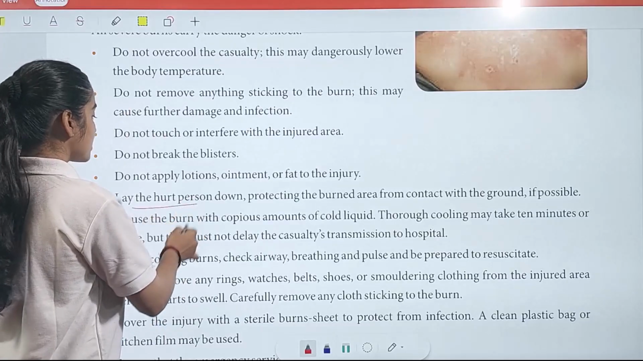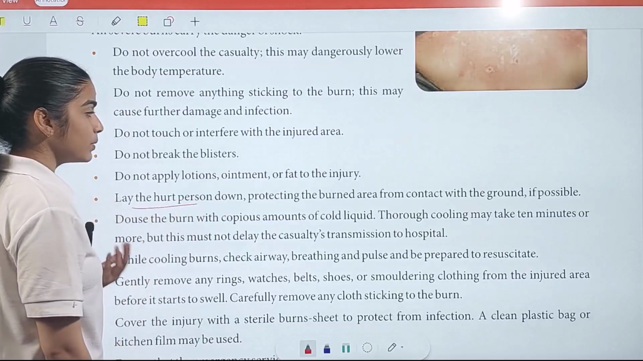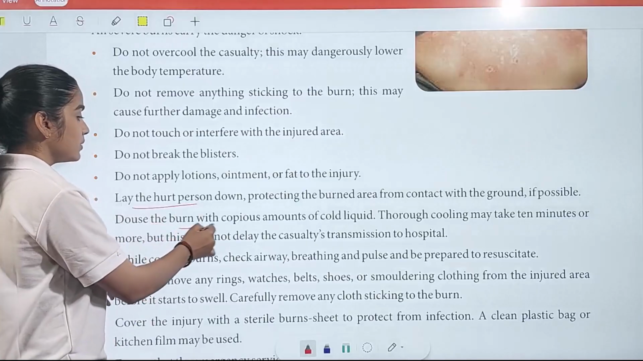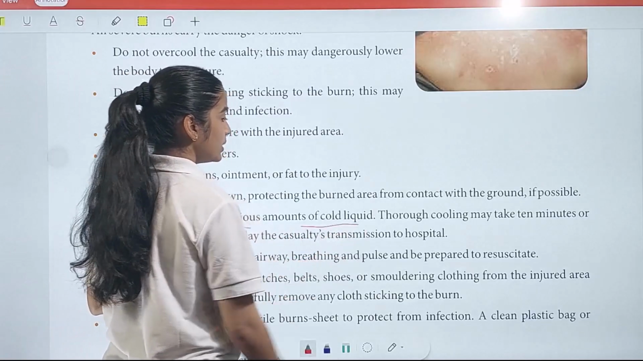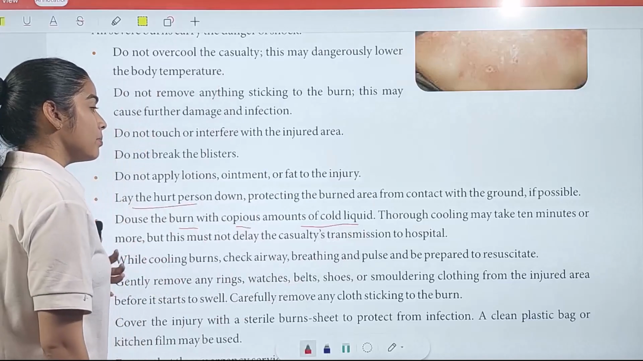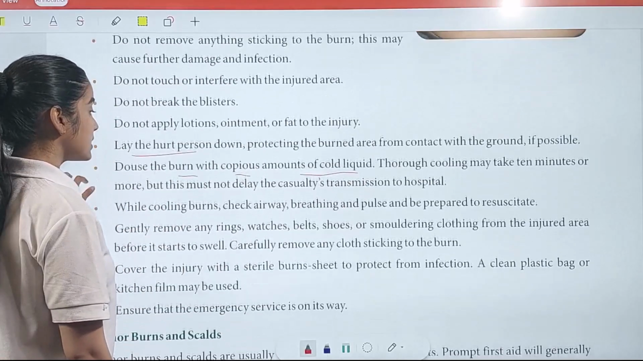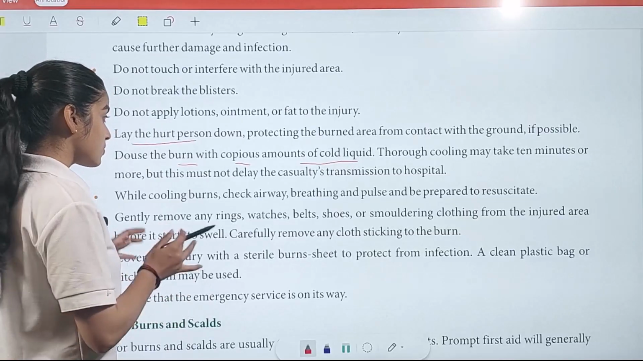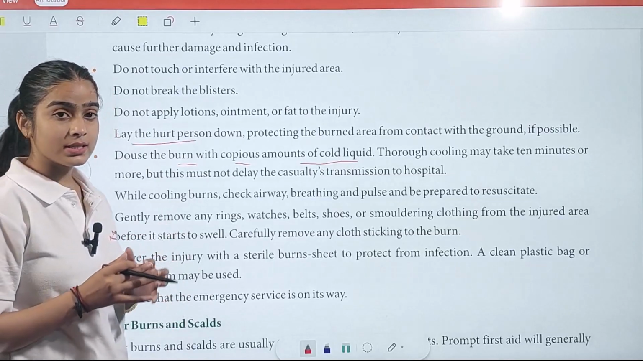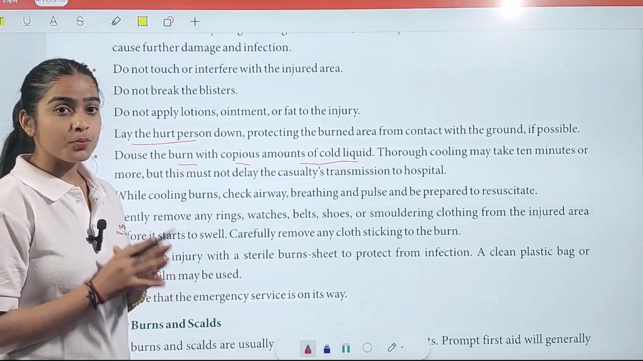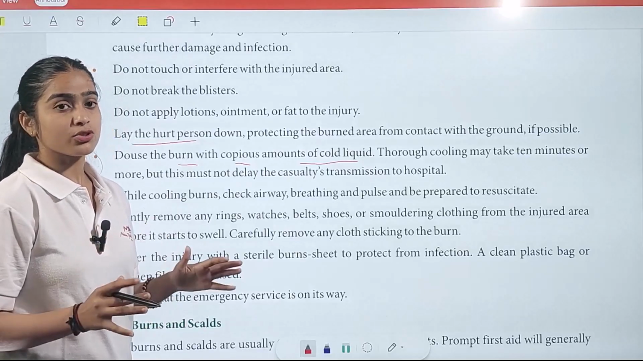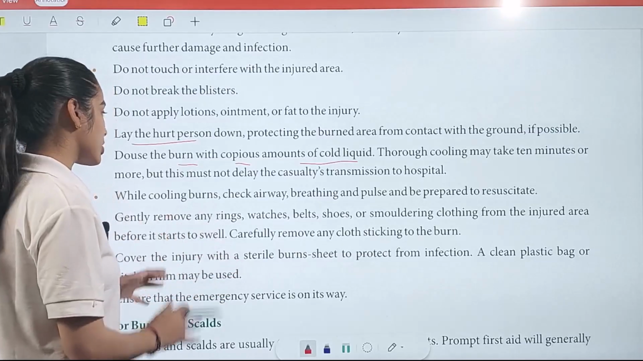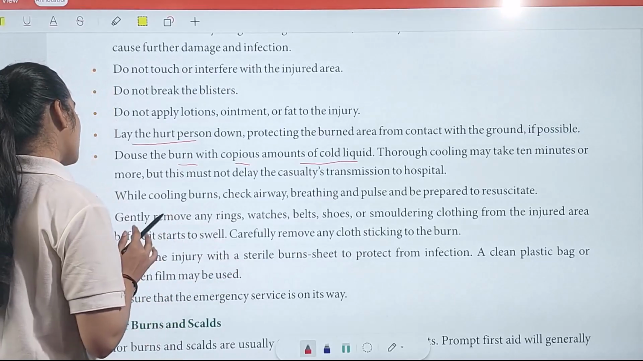Lay the hurt person down, protecting the burn area from contact with the ground if possible. Douse the burn with copious amounts of cool liquid. Thorough cooling may take 10 minutes or more, but this must not delay the casualty's transfer to hospital. So make sure that you do all these things in a hurry, but in an appropriate hurry. Don't do it in a rush, as it will hurt the casualty. And make sure that you take your casualty to the doctor as soon as possible.